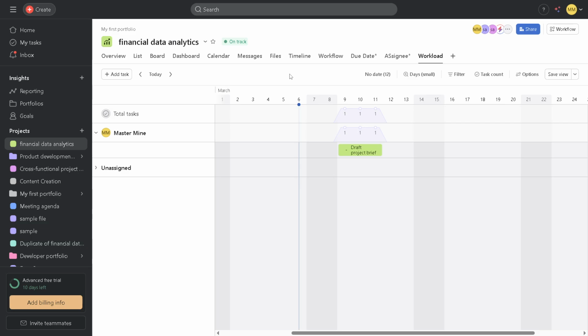Once you've made your adjustments, take a step back and review the updated distribution. This is an important step to ensure that no single team member is currently overwhelmed. Balancing workloads is crucial for maintaining morale and productivity within the team.